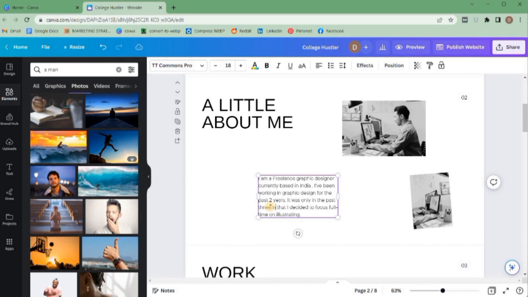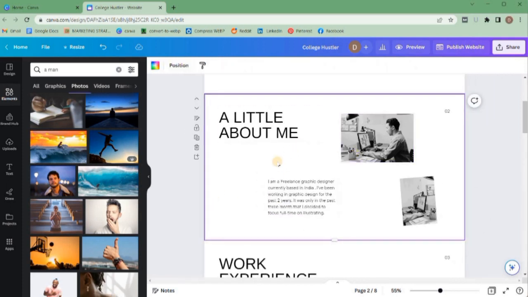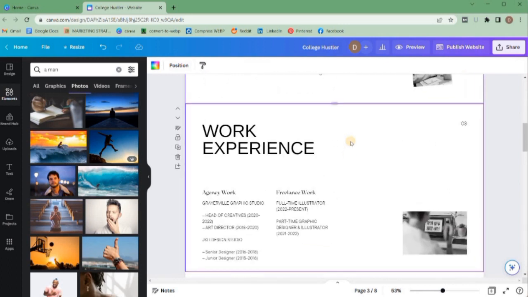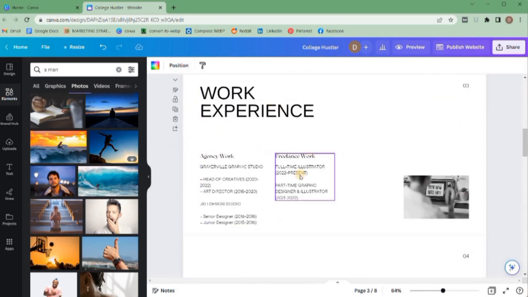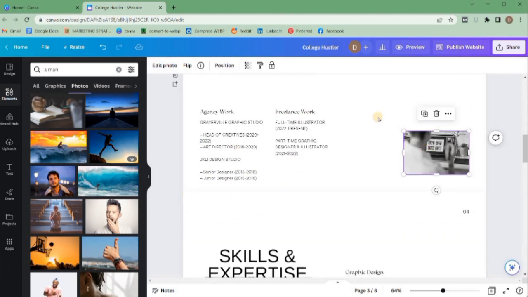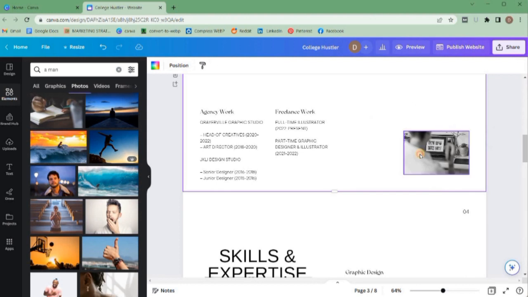Our second page is ready, and the third is work experience. Here you describe your work experience, like agency work or freelance work, and just make little changes. You are ready to go. Here you can again change the photo with yourself.